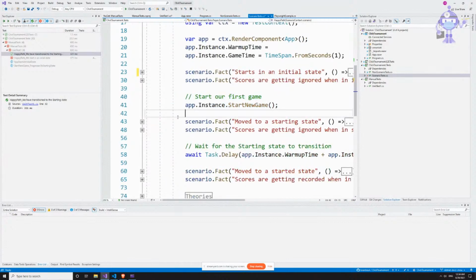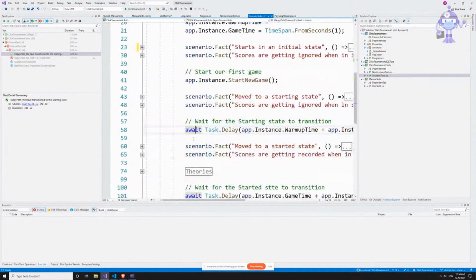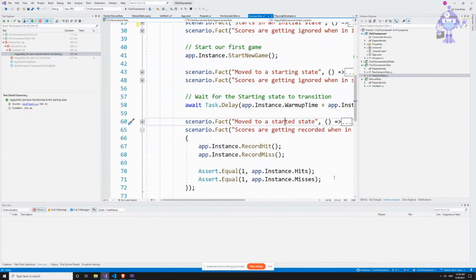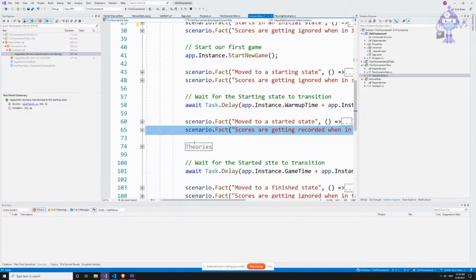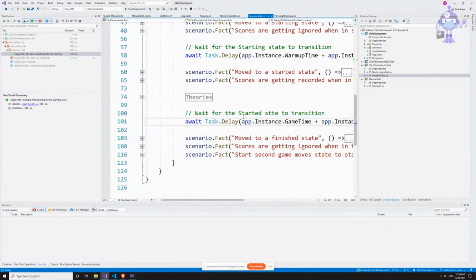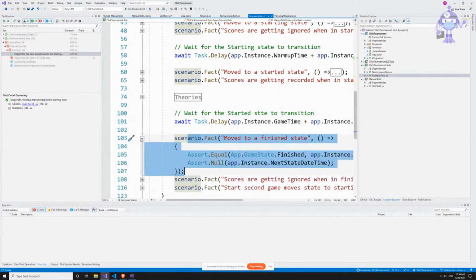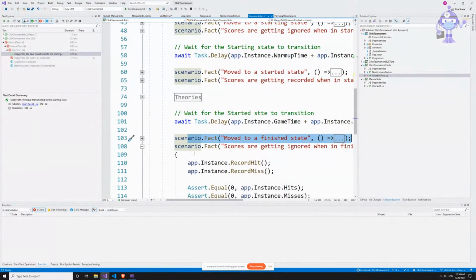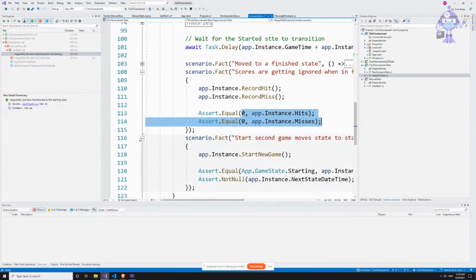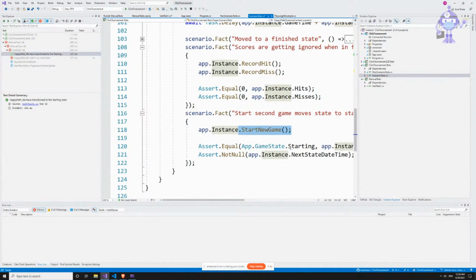I start a new game, and I have additional tests. I have my task delay over here. I have some additional tests to make sure that we move to the starter state, and make sure that this time we can actually record scores. And then finally we have another delay, so we can move from the starter state to the finish state. And again, we got some final tests over here that are making sure that we're in the finish state. Then I'm making sure that if you try to record hits and misses here, we are not recording them actually. And also another scenario like, hey, what if we start a new game? Then we expect our state to transition again back to the starting state, right?